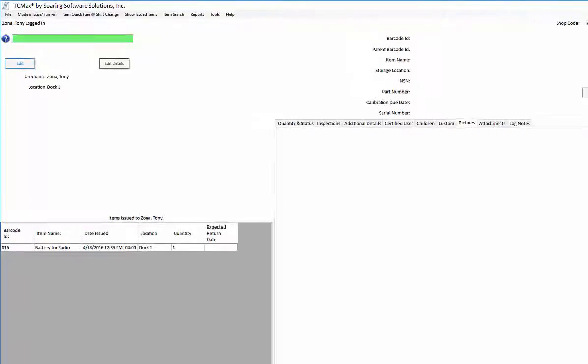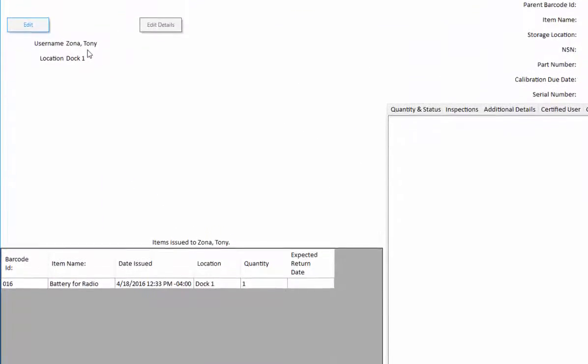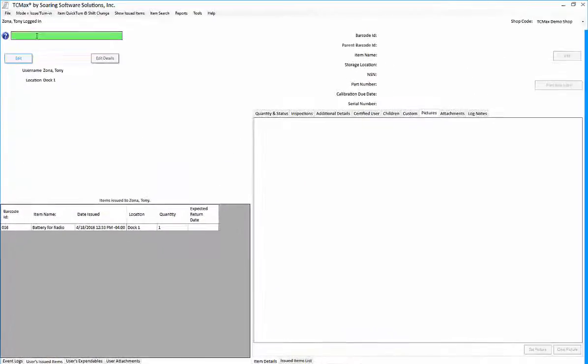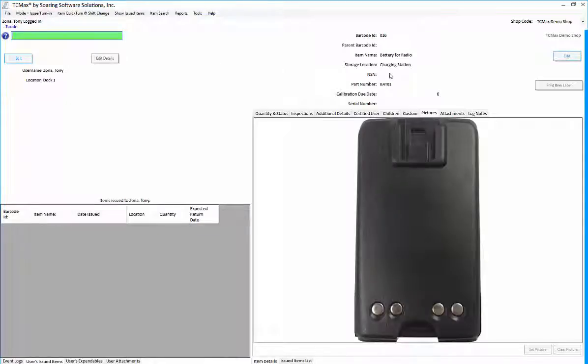From the main screen in TCMax, we can see I'm brought up in the top left here, and in the bottom left, we can see that I've got a battery issued out to me for a radio. So I can turn this item in normally. Turn in. Just turns in as usual.